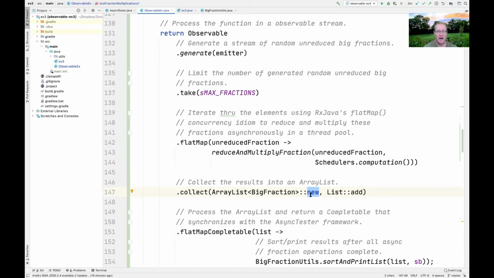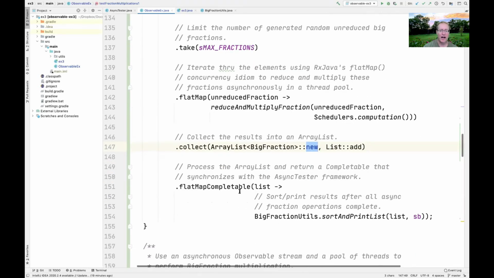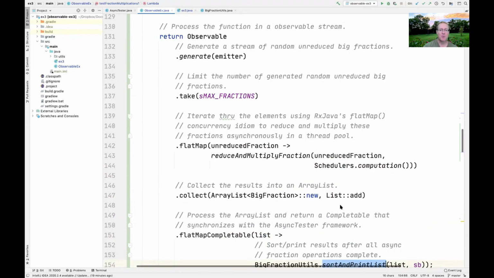And so when all is said and done here, we're going to end up with a single array list that contains all the reduced and multiplied big fractions. And then we use flat map completable in order to essentially sort and print the list. So here's the piece I want to talk about.